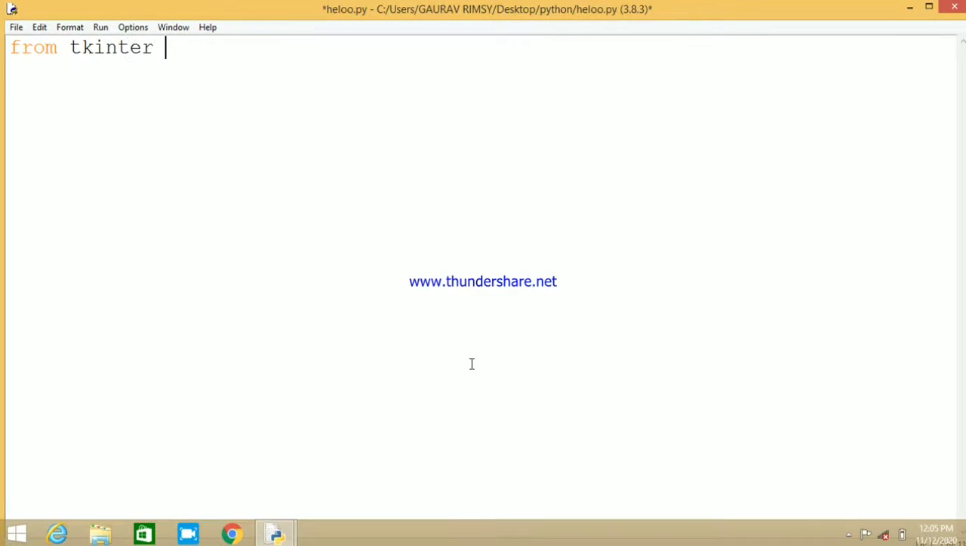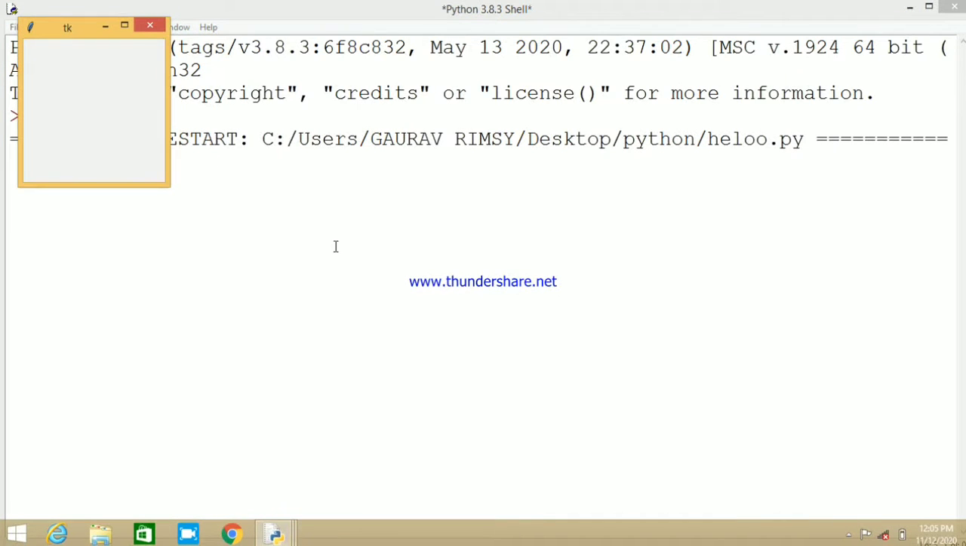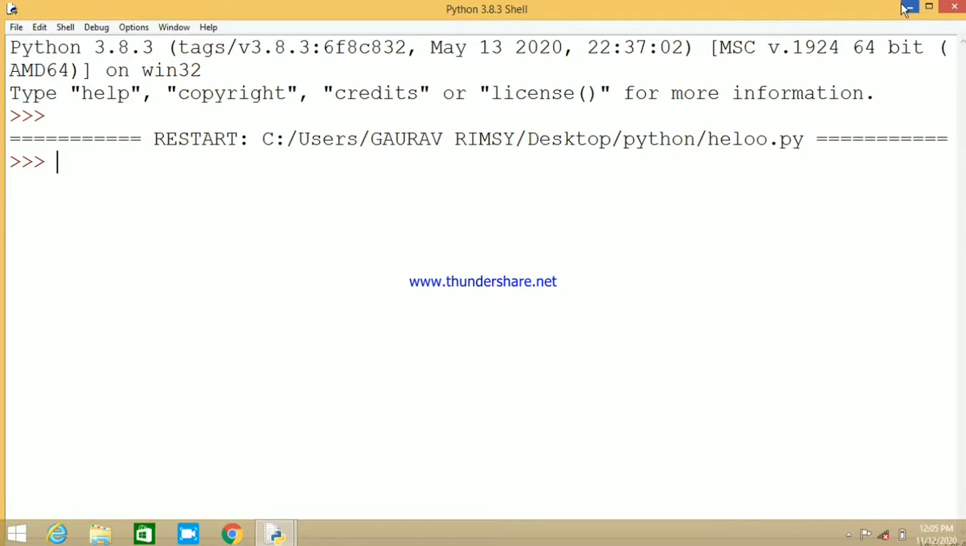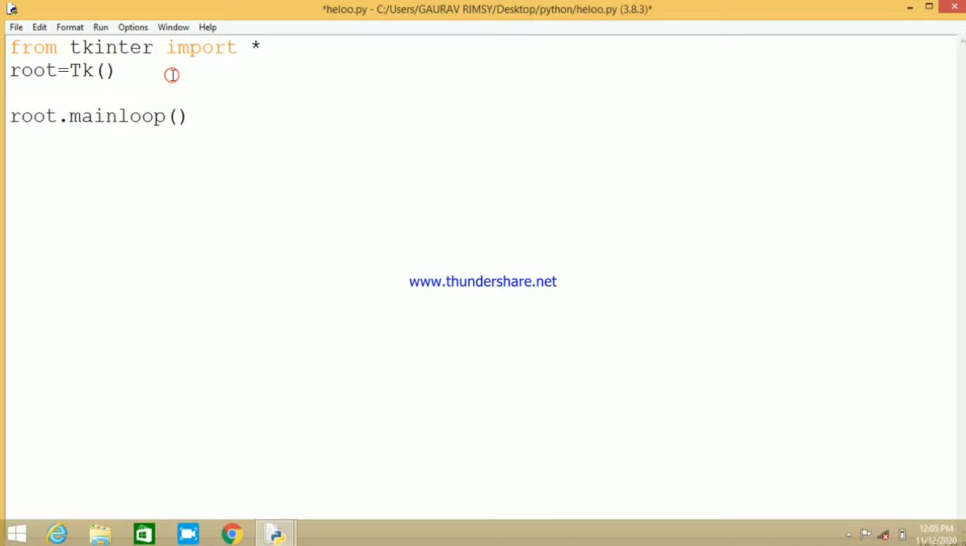So from tkinter import star, and then we are creating a root variable here. In short, we are creating the basic Tkinter window first. This is the basic Tkinter window that we are creating. As you can see, this is the Tkinter window, and now what can we add further in this window? Let's give the title to our window, root.title.